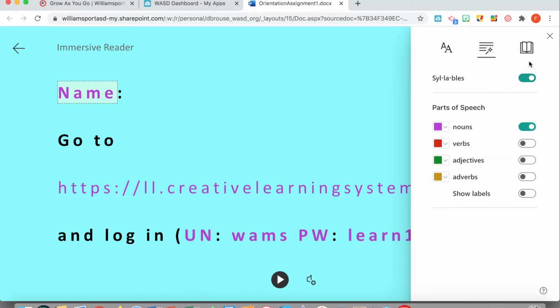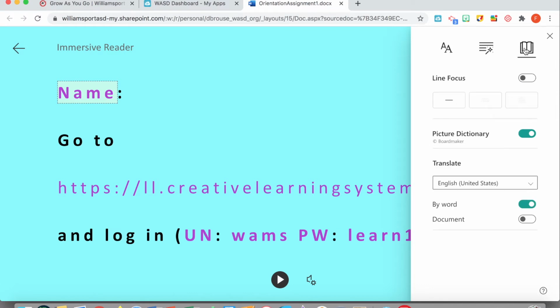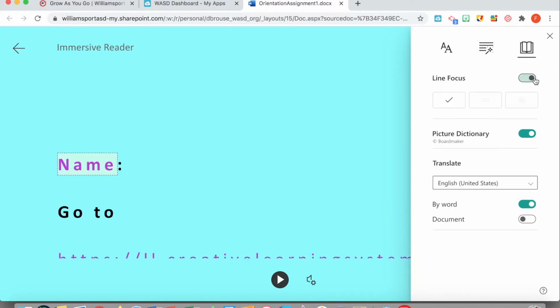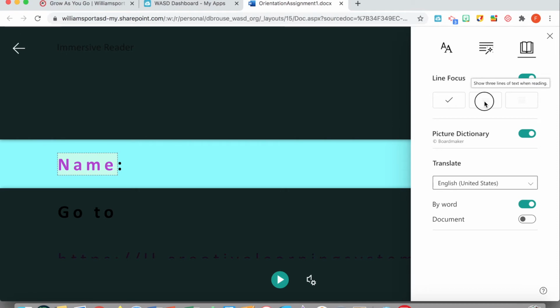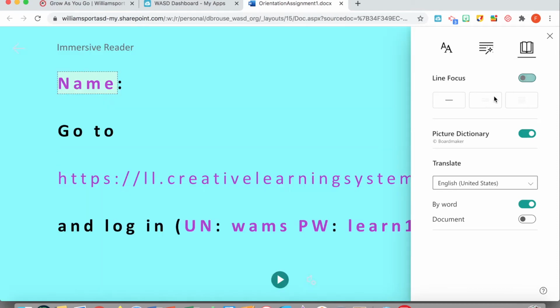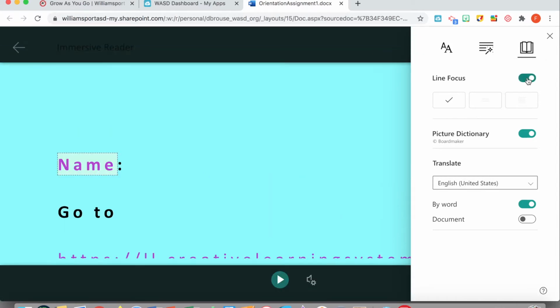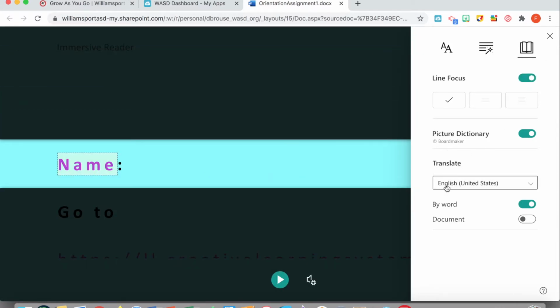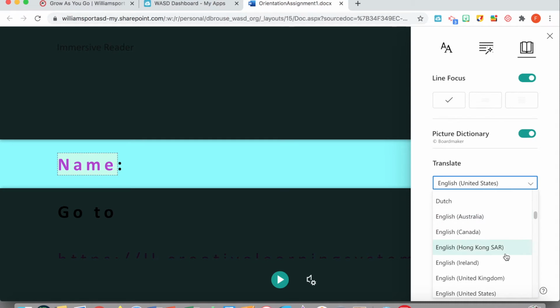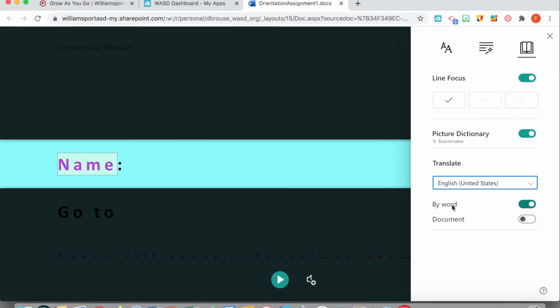Turn that on. And I'm going to go to reading preferences next. Line focus. I can have one line turned on. All right, I can have it translate into English or a bunch of different languages. I'm going to leave English selected by word or by document, depending on what words I want translated.